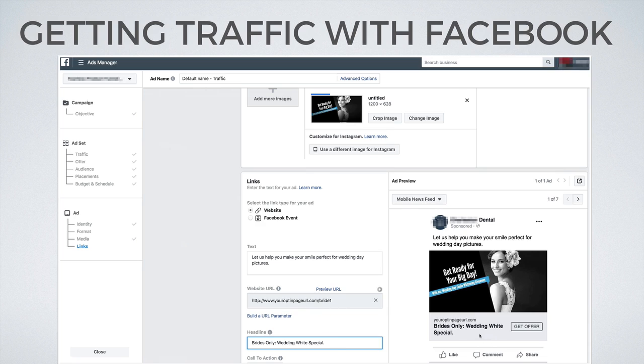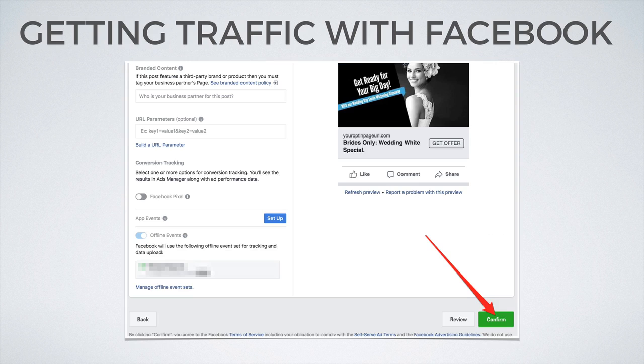And from there, this that shows up right down here below the image is your headline. So brides only, wedding white special. Notice how niched out we are with that. From there, you're going to see a screen like this and you're going to confirm. Okay, so that's the ball game. And like I said, $10 a day, that's what you're going to be spending.